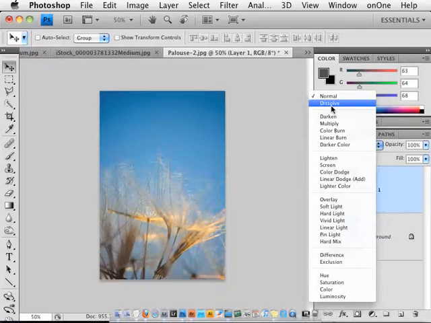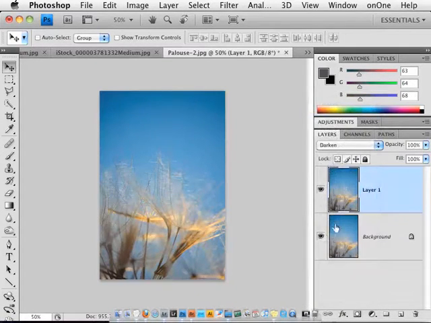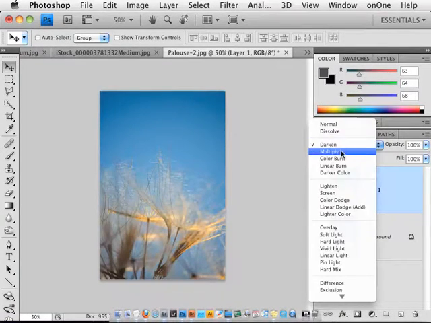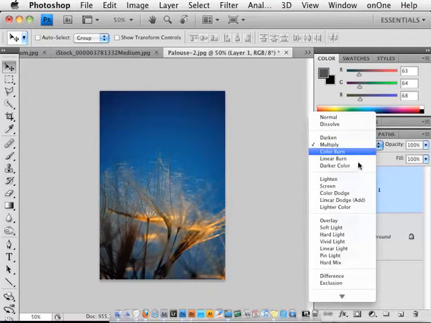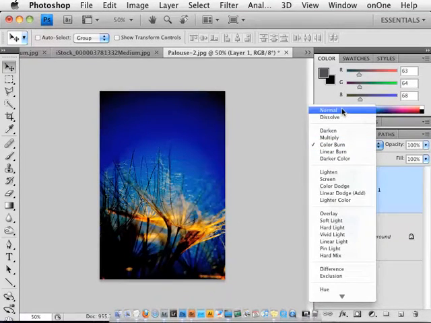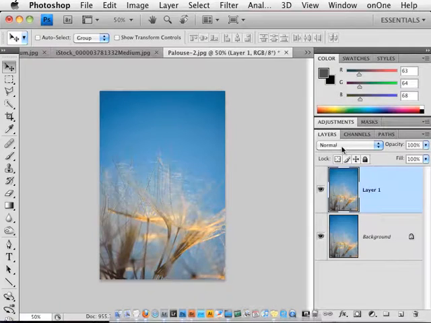Well, what you've got to do is, let's say I want to pick Darken, so I click on Darken, and then if I want to change it, I have to come here and click Multiply, and then Color Burn. It just kind of gets to be a pain to be clicking on each one. So what you can do is hold down the Shift key and the plus or minus keys.